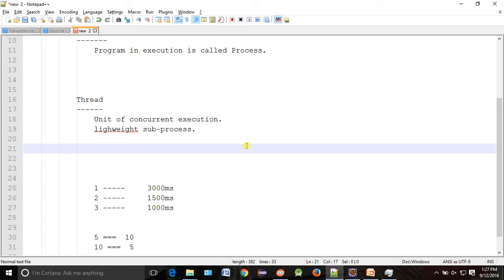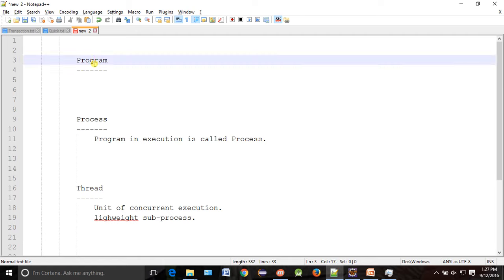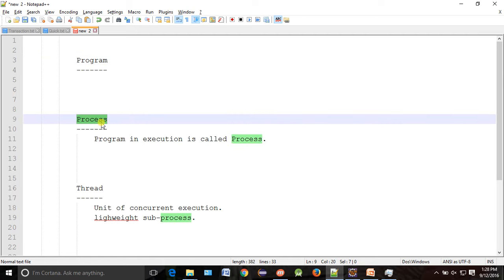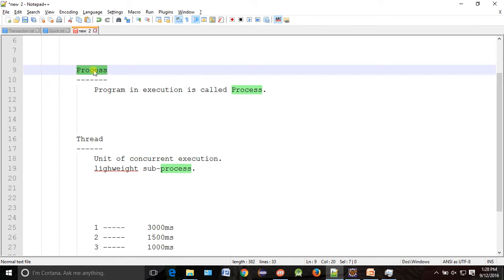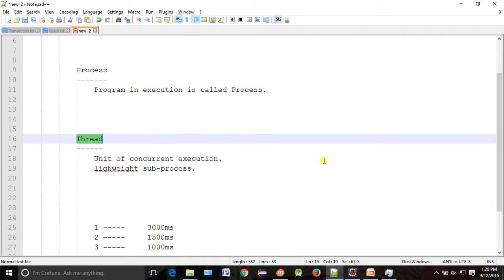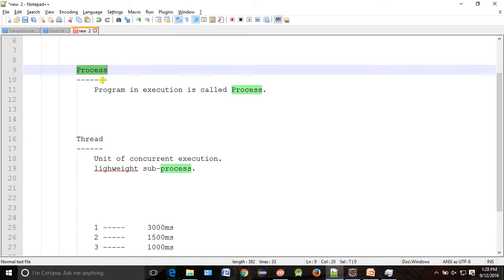So thread is nothing but unit of concurrent execution, and it is also called lightweight sub-process. Now if I ask you, you understood the difference between program and process, right? Program in execution is called process. Now if I ask you what is the difference between process and thread?